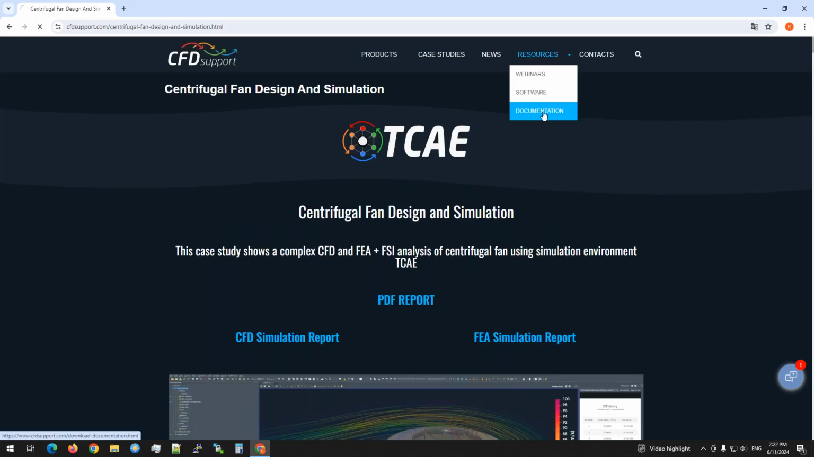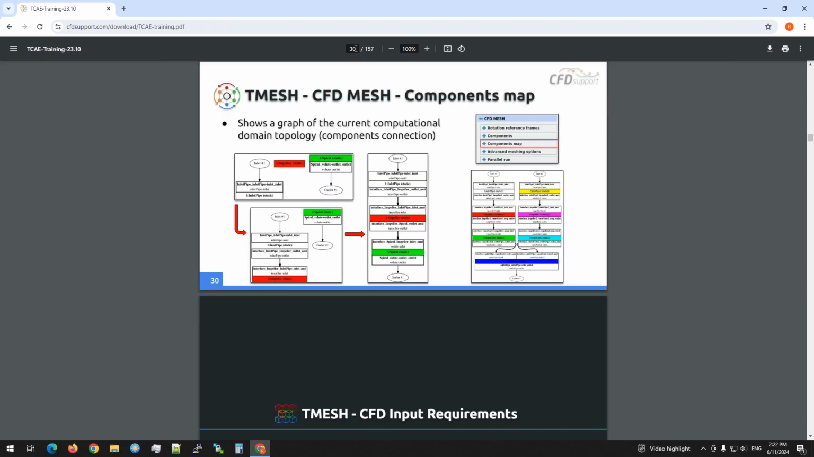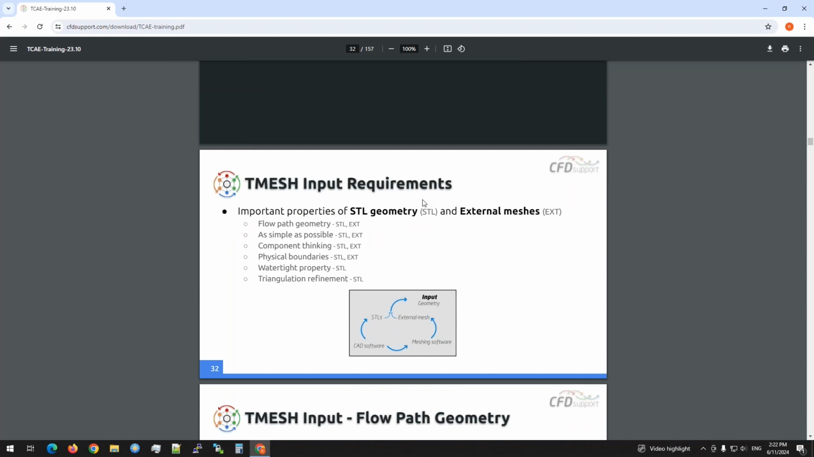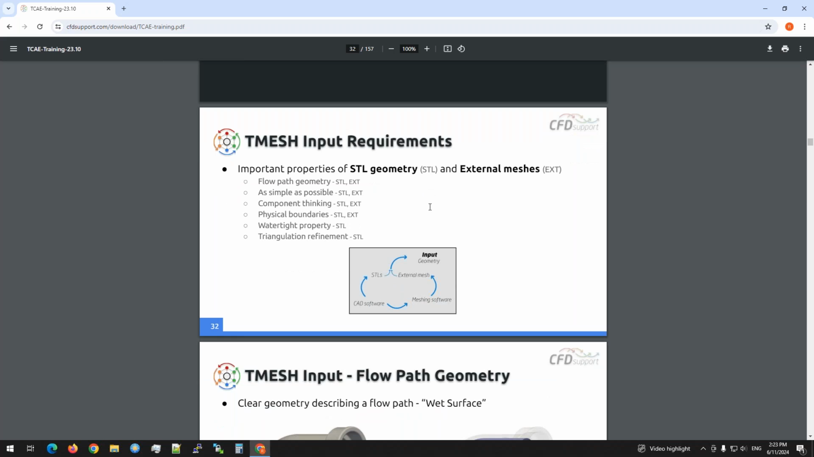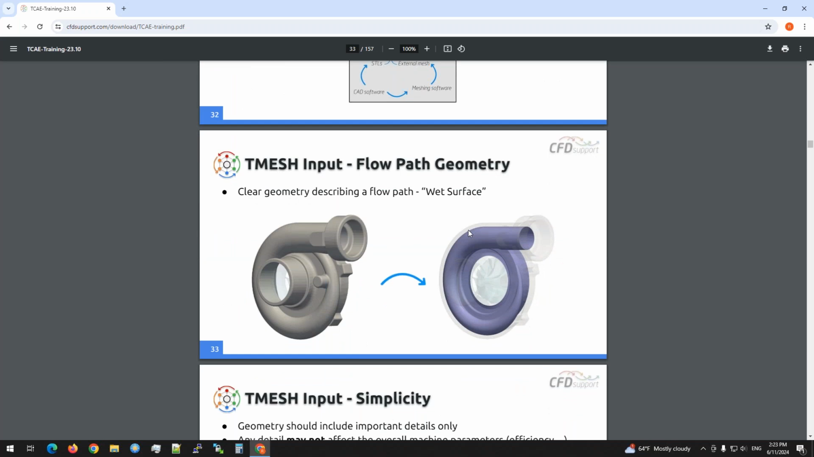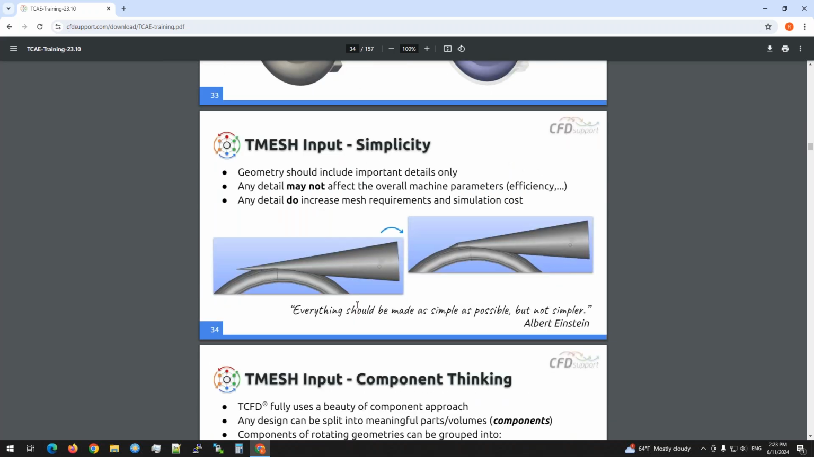To present the first part, I will borrow the TCAE training part in the documentation, and somewhere on slide 31 there is an introduction of what the requirements are for the input for the meshing, because the main part of your workflow, or where you should start creating the workflow, is to have the CAD geometry. And from the CAD geometry, you need to create a proper input for the meshing. So I think this is pretty clear. So you need to extract the flow domain, we call it wet surface, from your complex geometry shape.